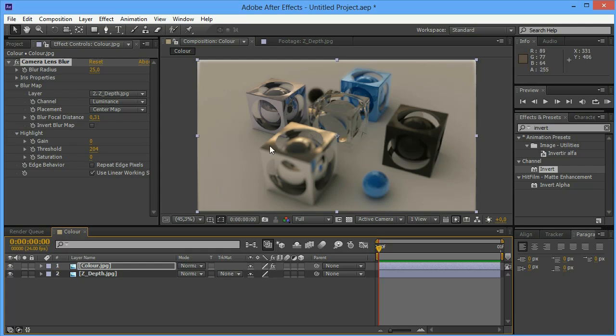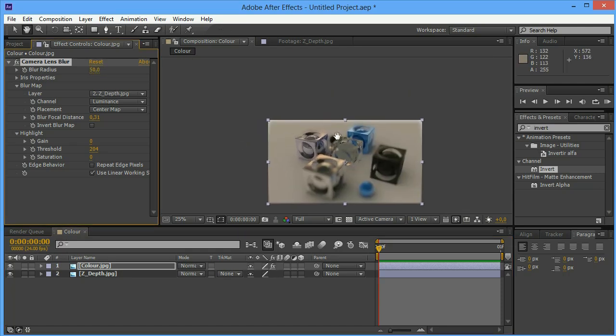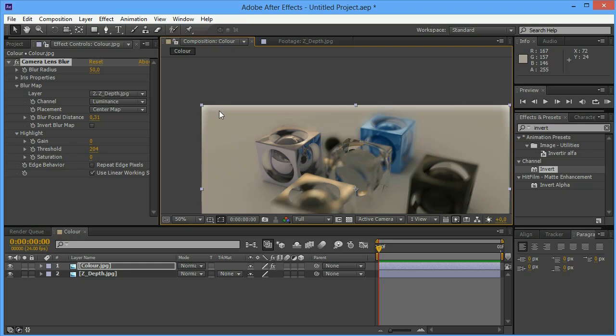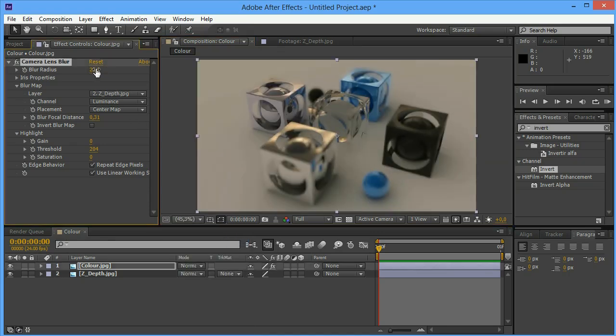So last but not least, you can see that I'm going to increase this value so you get to see it better, that we're having a little issue towards the border. And that happens because After Effects doesn't have enough pixels to reference to keep blurring this image. To fix this, we have to come here to the edge behavior option and check on the repeat edge pixels checkbox. That is going to solve that issue. And let's get this one back to 25. And that's how we get the depth of field inside After Effects.